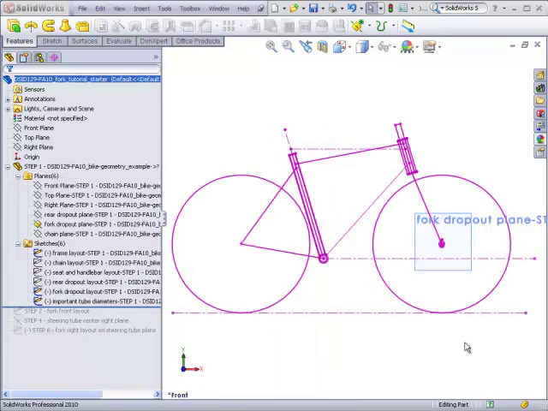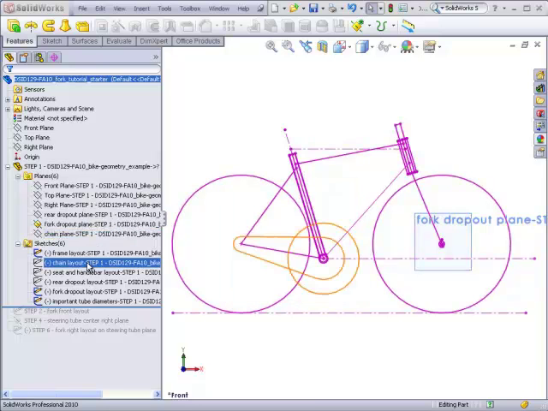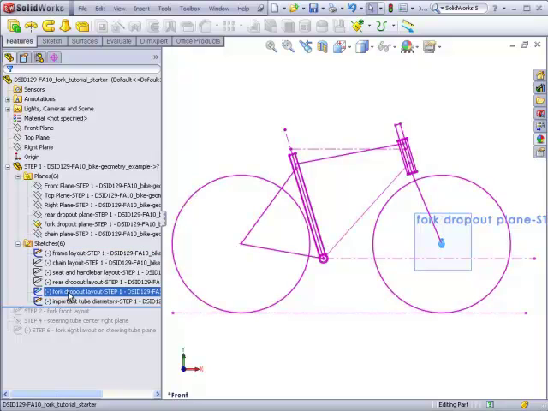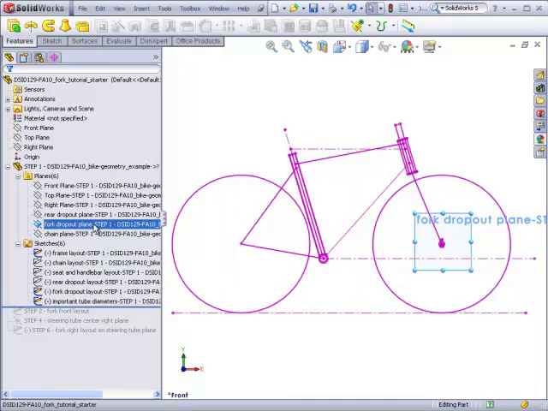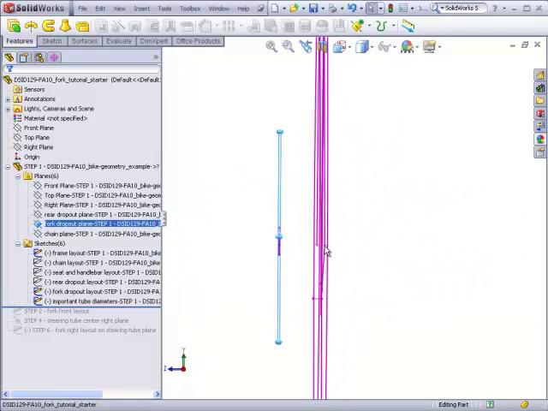To demonstrate the process for building this sweep, I will toggle to the starter file. We'll assume that you've already inserted into your fork part the bicycle geometry part, along with its sketches and planes that will control the shape of the fork. I've taken the opportunity to hide any planes and sketches that are not necessary for this tutorial. The sketches we will need are the frame layout sketch, the fork dropout layout, and the important tube diameter sketch.